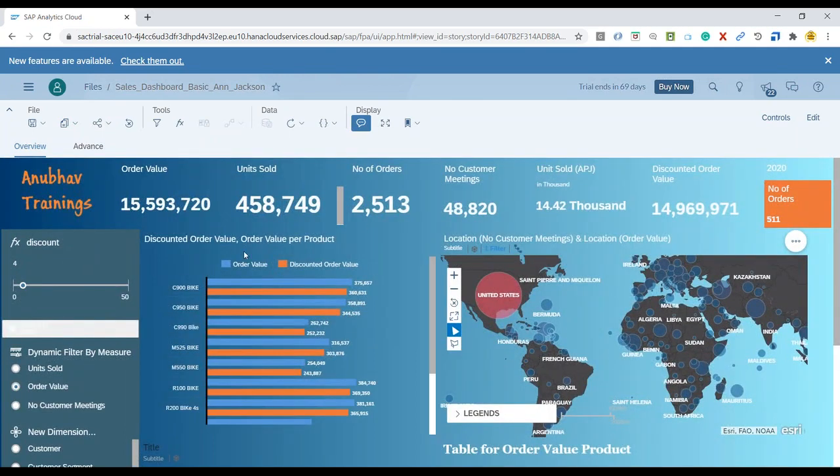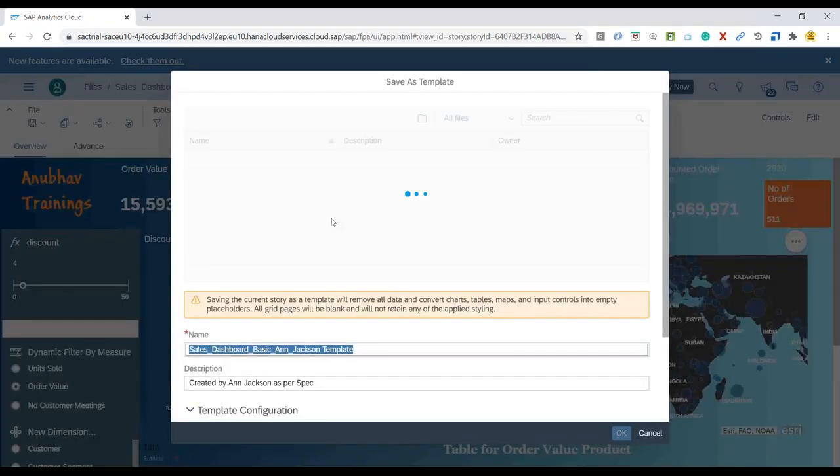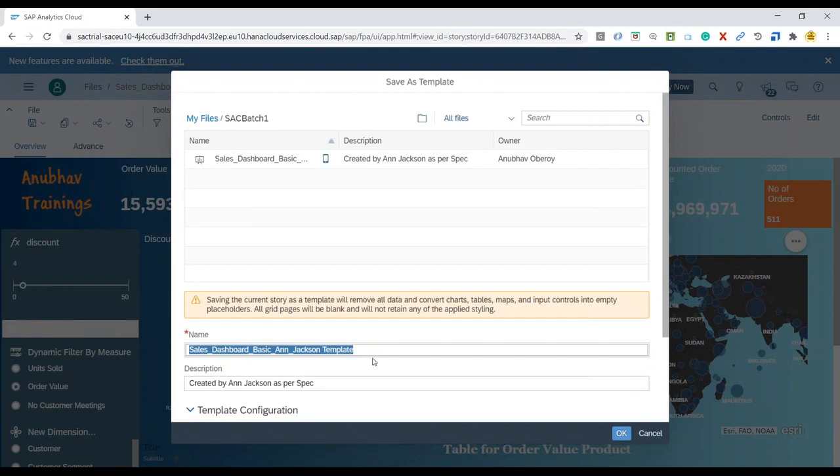Now this entire dashboard, I can also make my branding. Suppose my company and my entire team, everybody should use this type of color formatting, number formatting, and exactly this kind of look and feel. We can go back and we can save it as a template. So I can click on save as a template, and I can say Anubhav Trainings template.